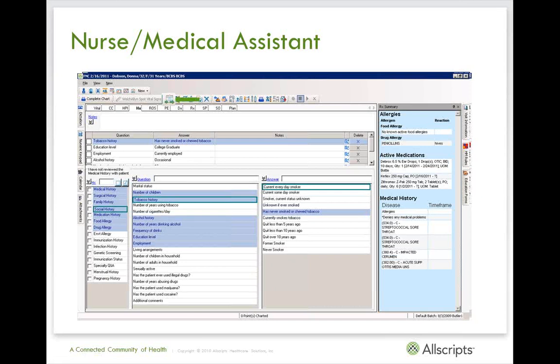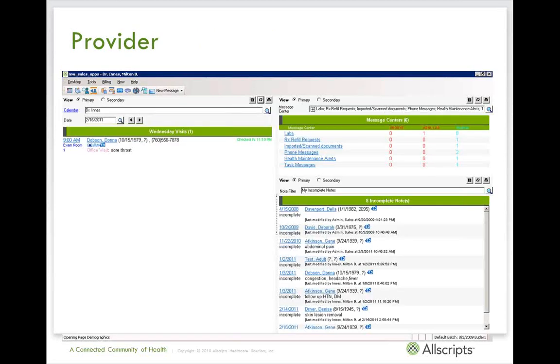Once the nurse is finished, they're going to select Save and Hand Off the Note. When they choose Hand Off, they're going to determine where that patient is now located, what exam room they're in, and it would update on the provider's window with the appropriate exam room. This lets the provider know that Donna Dobson is now in exam room 1 awaiting them.